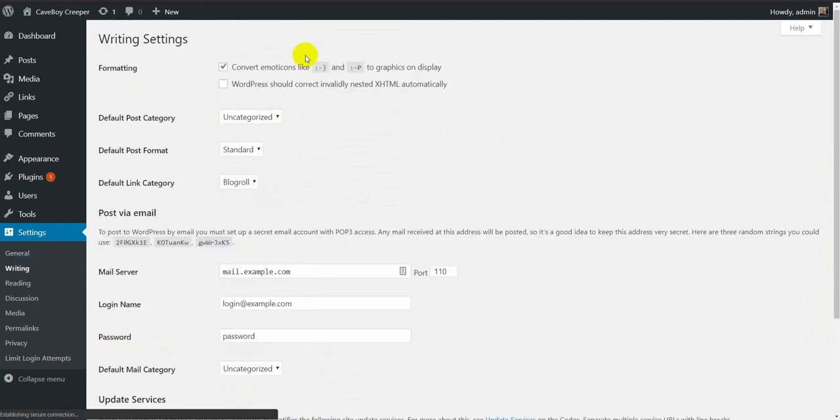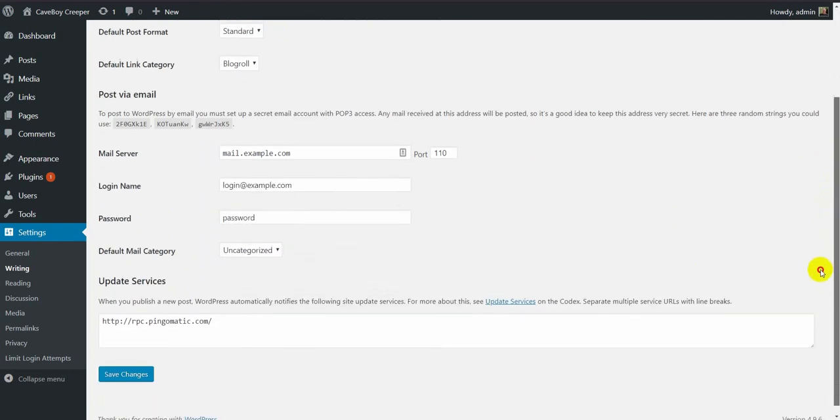For writing, again, most of this you're not going to change. You can leave this as uncategorized because you can choose what category your posts go into on each individual post. Most of the time, you're just going to want a standard format for your posts. Links, you're not going to add links in the blog roll, so again, you can just leave that as is. The only thing you might want to change is if you want to publish articles via email, you need to fill this section in. I've never done that. I've heard it works really well.